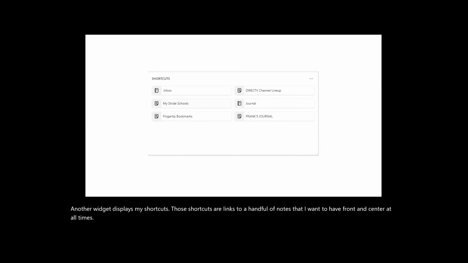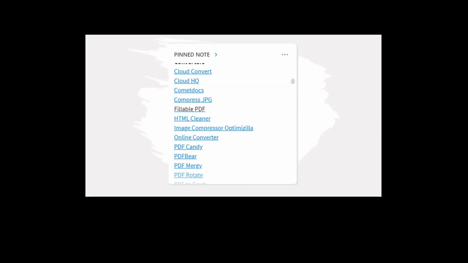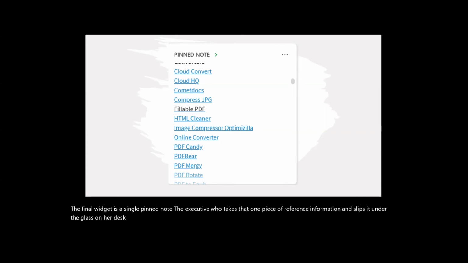Everything on those widgets is a click away. No scrolling or searching is required. The final widget is a single pinned note. The executive who takes that one piece of reference information and slips it under the glass on their desk will understand the value of the pinned note. For me, it's a list of custom bookmarks.